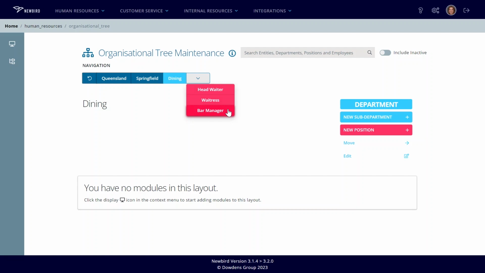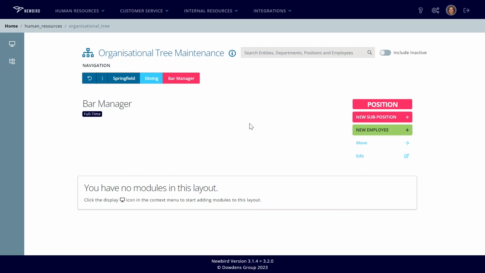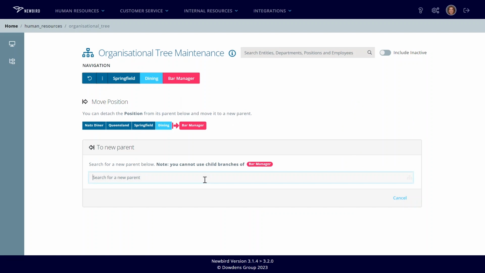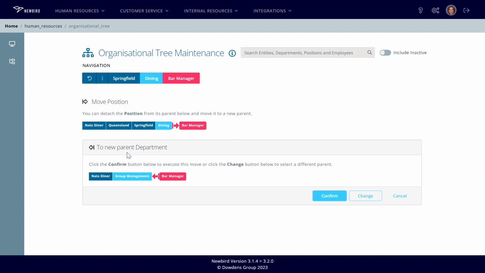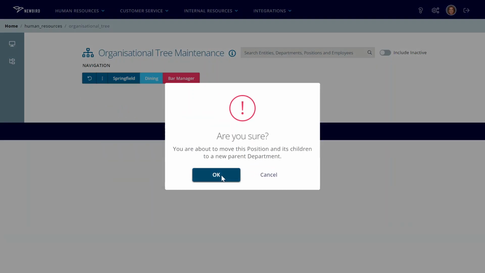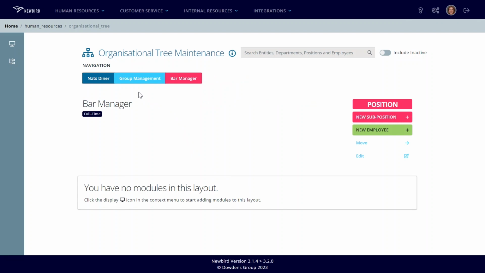Click on bar manager like this and then move. Enter management here because that's where we're moving the position to. And confirm. We can now see that under dining, that position has gone and it now sits under management.